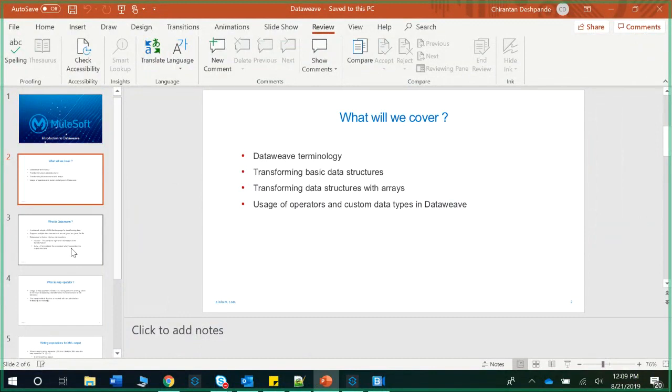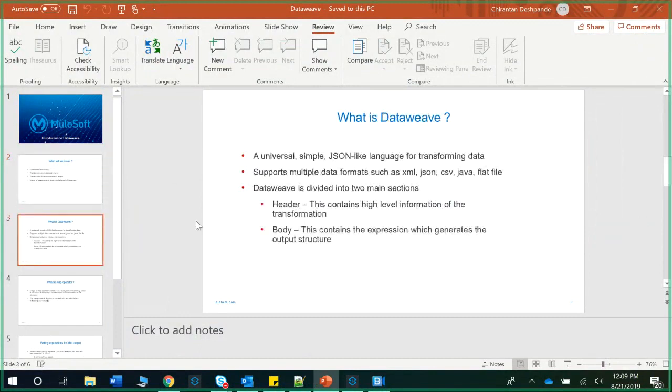So let's get started. What exactly is DataWeave? As Andrew correctly said, it's the transformation component within Mulesoft, used for transforming data. It can handle multiple data formats ranging from XML, JSON, CSV, Java, and others as well. It's divided into 2 main sections. One is the header, and the second part is the body. The header contains the high-level information about the transformation, what exactly is the output of the transformation component, and the body contains the real code that we write, or the expression you can say, which will generate the output.